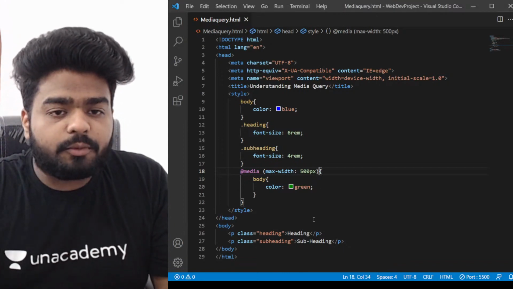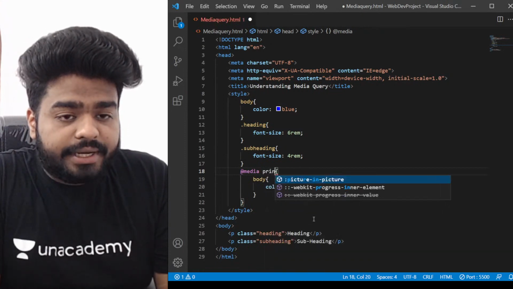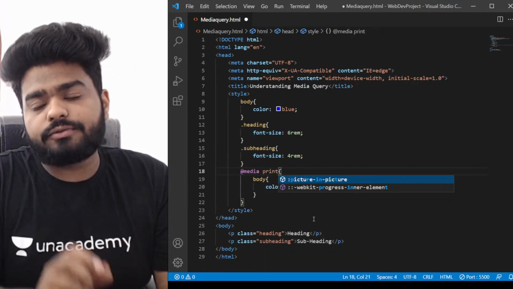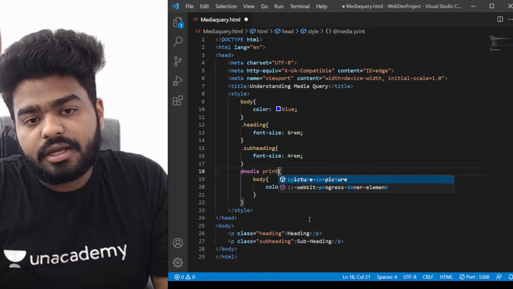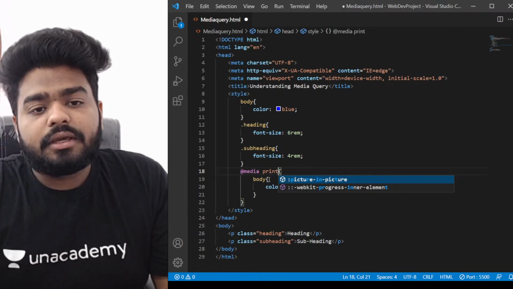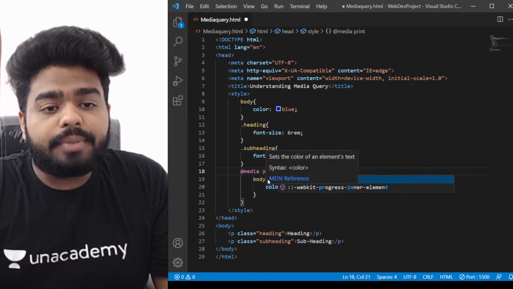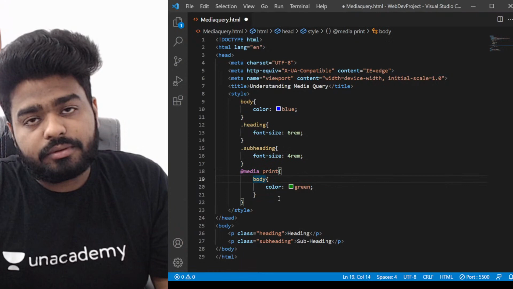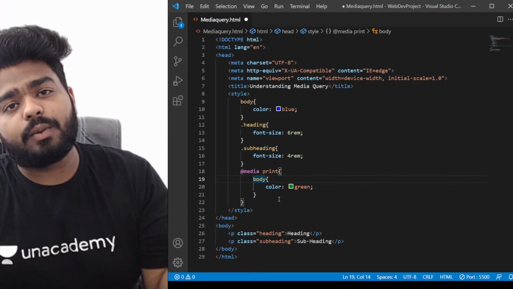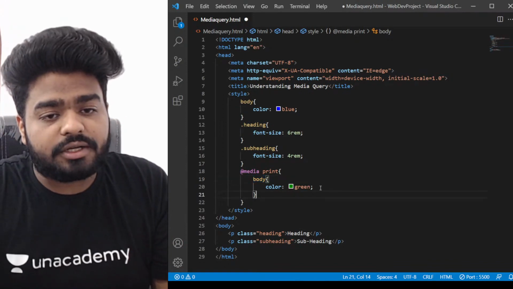Here what I'm going to do is write print. Print is also one of the screen types. Like I've written all, all means in all the screen types. Only screen means only in that screen type. Print means only in the print preview, meaning whenever you're printing a web page, a print preview comes in, right? Then only in that print preview, the color should be green.